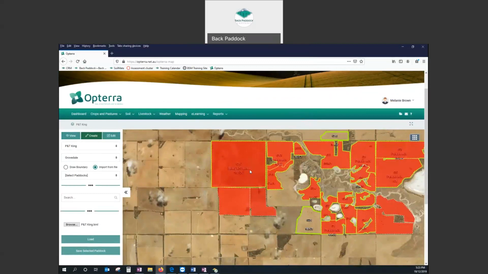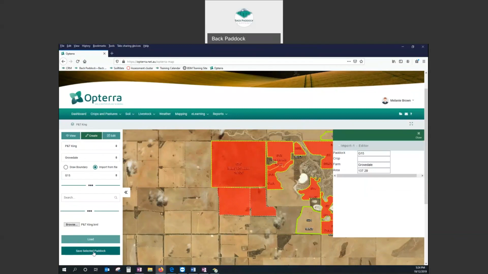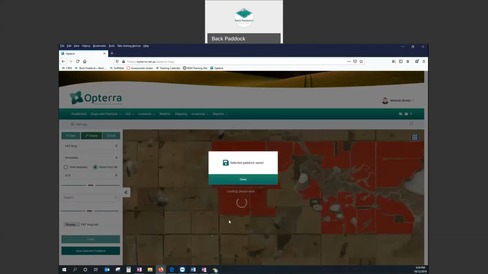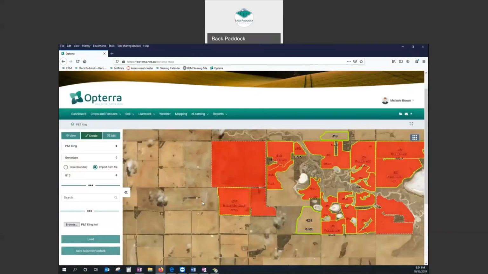And then I can see here that there's a couple of paddocks that I haven't assigned within this file, so they're the ones without the yellow outline on them. And if I wanted to assign those paddocks from this KML file, I would just select that paddock from this dropdown or add new if it was a new paddock that I didn't already have. But for now, I'm going to select one that I already have, select that paddock, and then just click Save Selected Paddock from here. Once that's ready, I'll just close out of here.